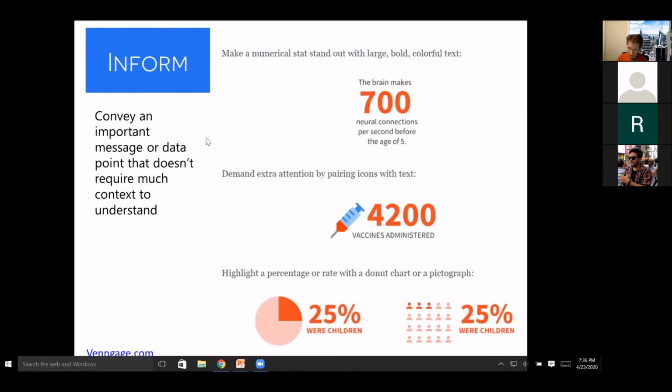And so inform was basically to put the important message in bold, colorful text. Here you have a numerical stat made to stand out with large, bold, colorful text. The brain makes 700 neural connections per second before age 5. So this is basically making the 700 big. Of course the viewer has to read everything, but the 700 stands out because that's the big number. You're supposed to show numbers.